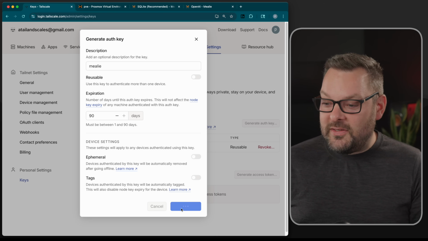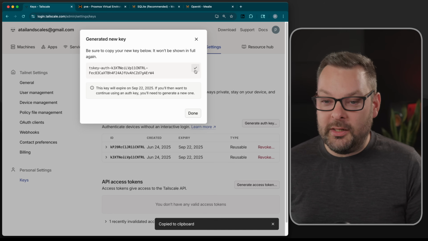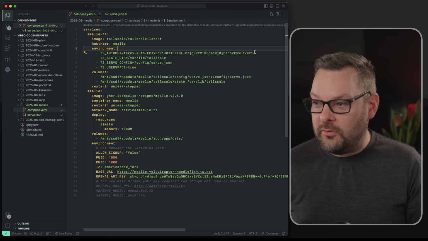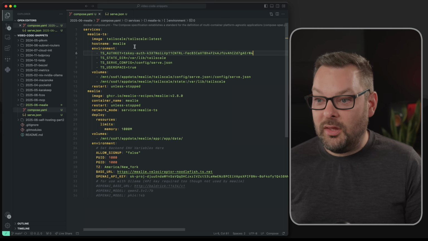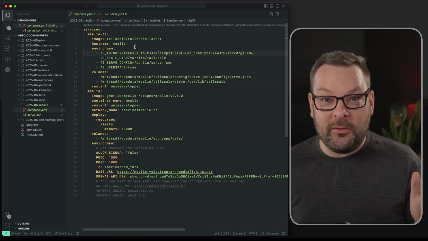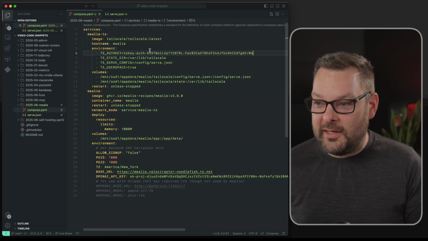So I'm going to generate a key and then just copy that to my clipboard, go back to VS Code and just paste in that value right here. And that's all we need to do for the Tailscale TS sidecar container.